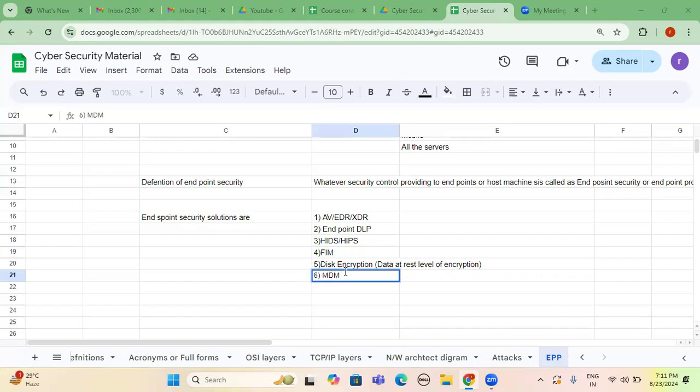For that, a lot of tools are available in the market. Using those, we can track who is doing what. Traceability we can also verify. So these are all the solutions that fall under endpoint security.